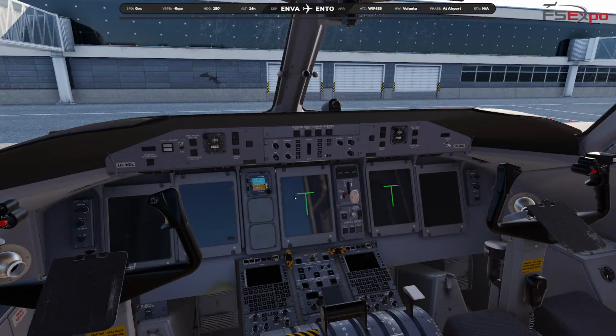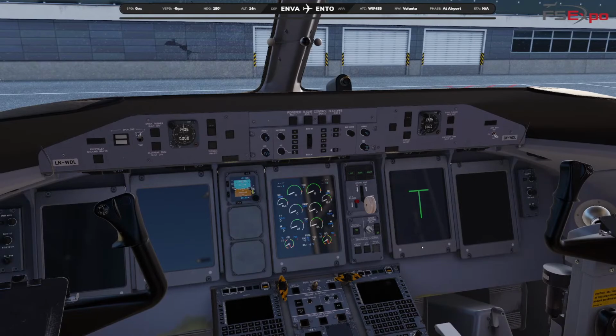Right, displays are coming. I love how it just performs these tests. By the way, this is true to life. This is exactly how the Dash 8 starts. So very good work there by FlyJSim.